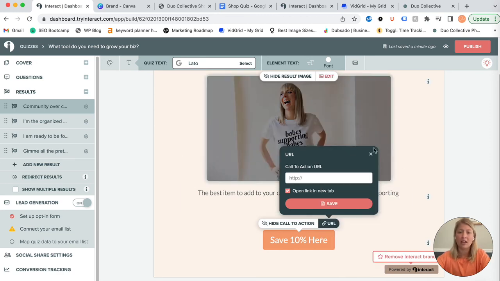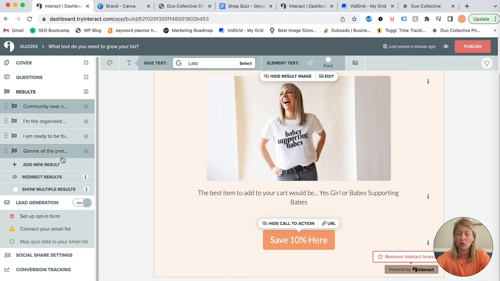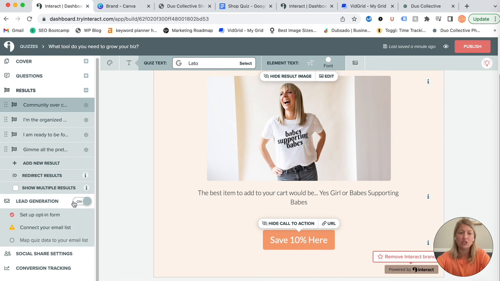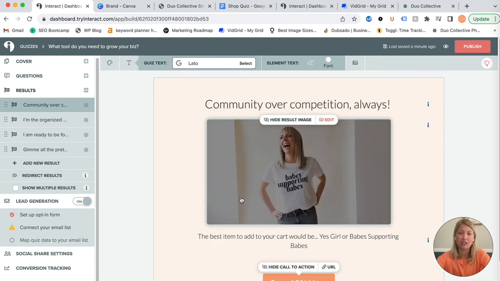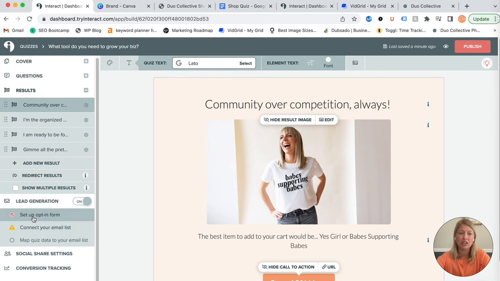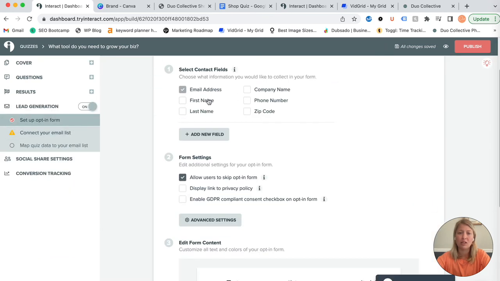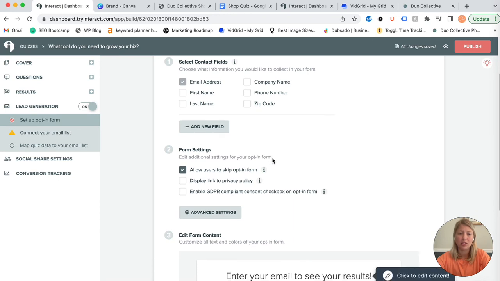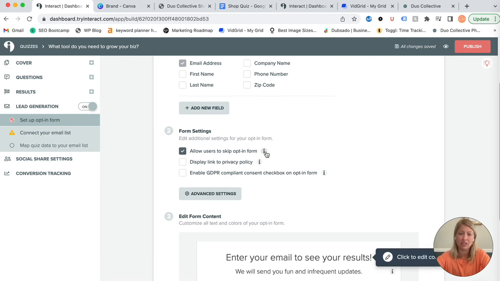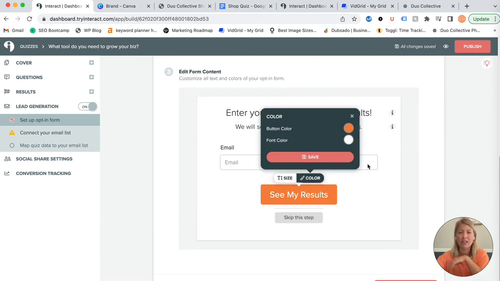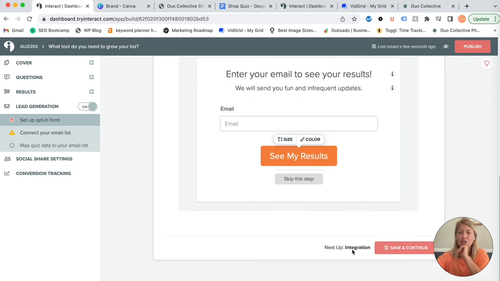If you don't use Flodesk, or you want to use a different email system, there are so many different integrations. So you can go ahead and turn on lead generation, and that's where you would do it. So if you pop down here, you would go ahead and set up your opt-in form. So what types of things do you want to gather from your user? Then you would give them the option to either opt in or opt out. And you can edit your form, change the color if you want it to be something different. And then you would go ahead and set up your integration next.